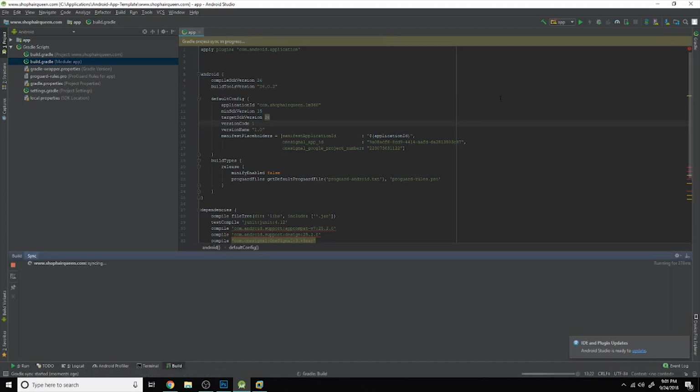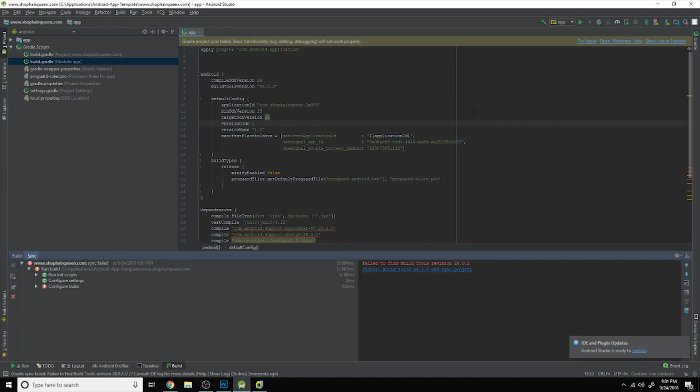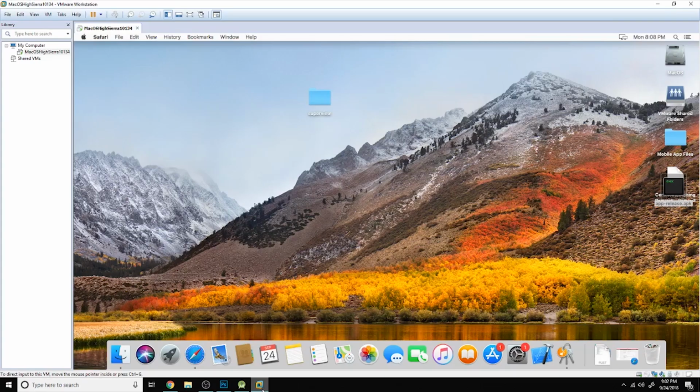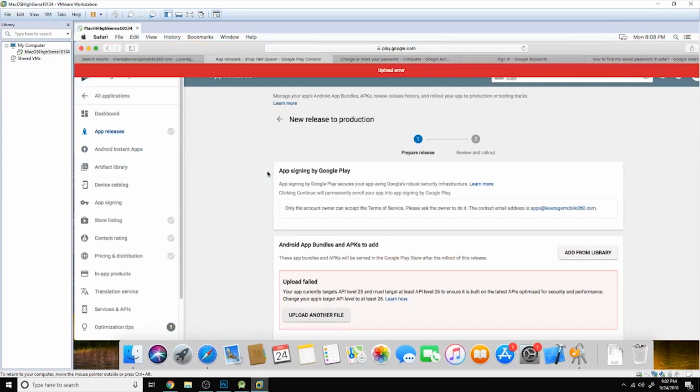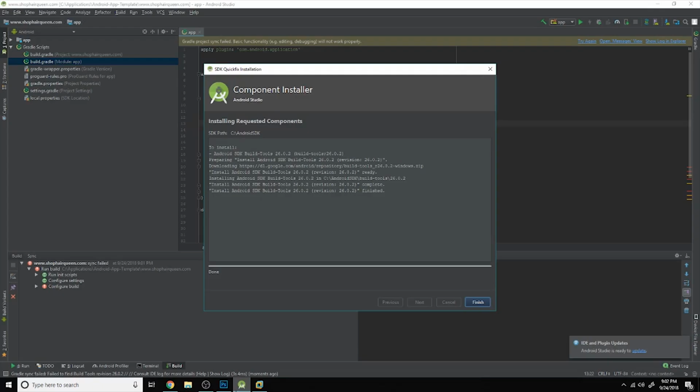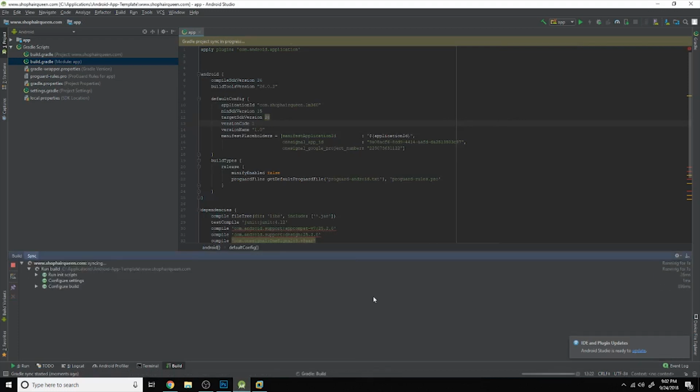Let's go ahead and sync. So what it says here is failed to find build tools revision 26.0.2. Install build tools and sync project. So let's go ahead and install those build tools and resync the project. Because the notification that we got here was for your app currently targets API level 26. So actually we don't need those SDK build tools, but either way we got them.